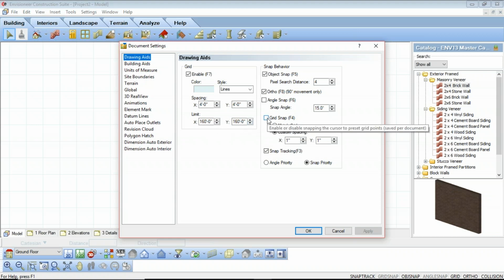If I wanted to enable my grid snap, I could press the F4 button or just click grid snap and then click on match grid, and it will automatically take into consideration what our spacing is and match our grid snap to that as well. And you can see that it automatically picked up that 4-foot dimension.